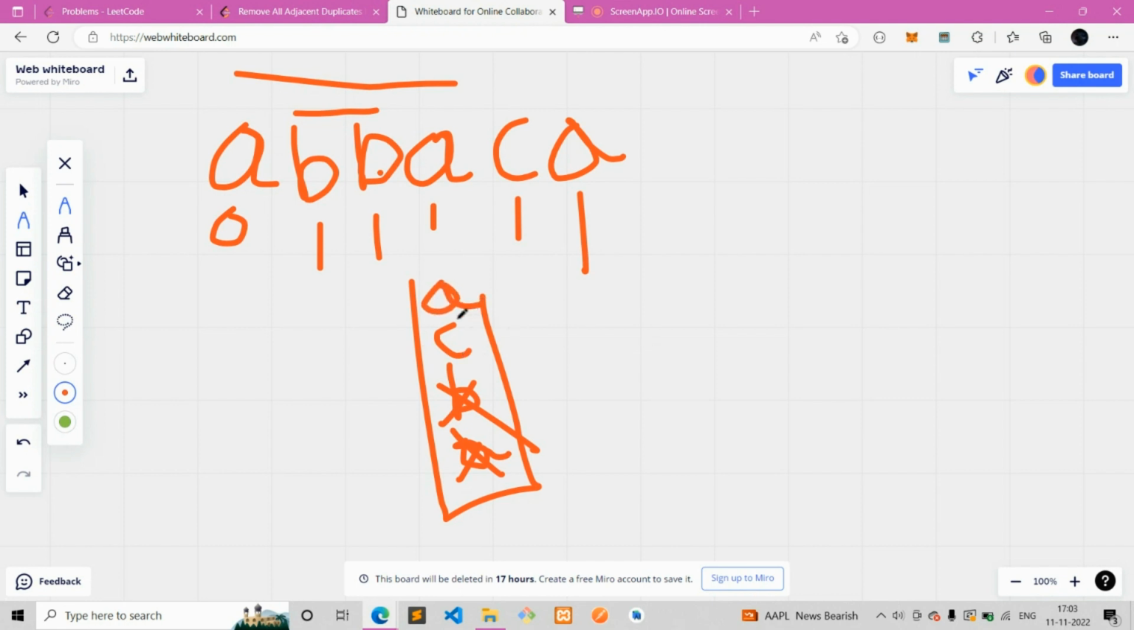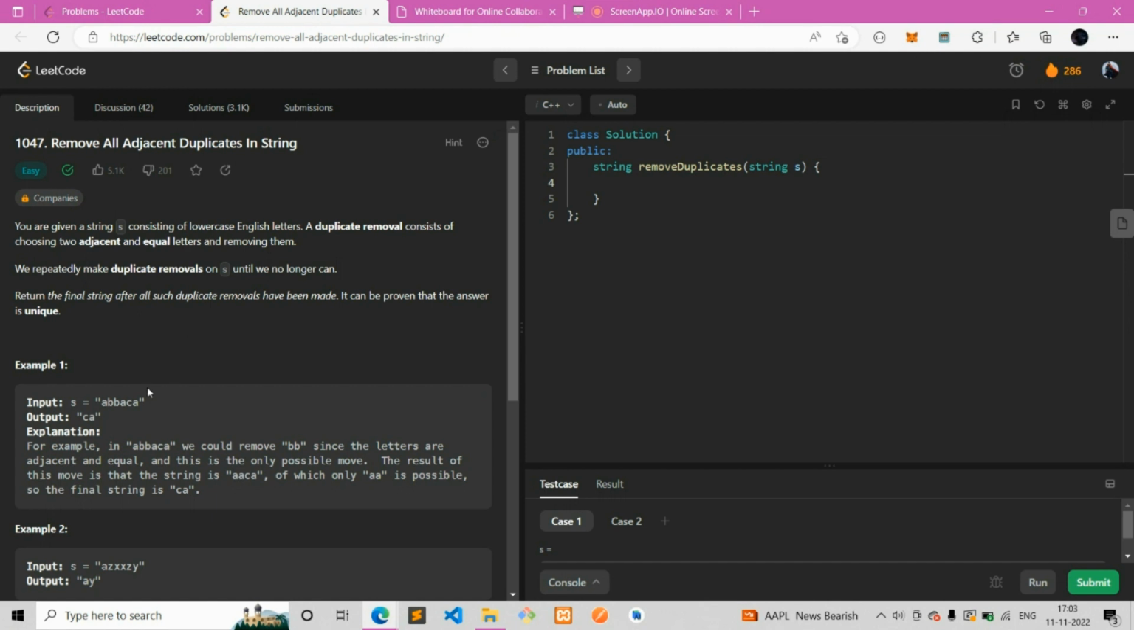Now what I'll do is remove all the elements, so my elements will be c and a. So this is the answer for this case. Even they have given the same. That is the answer. So now we'll code it out.